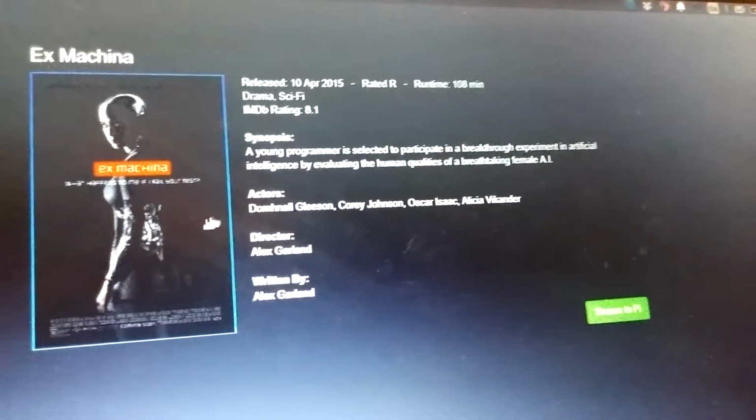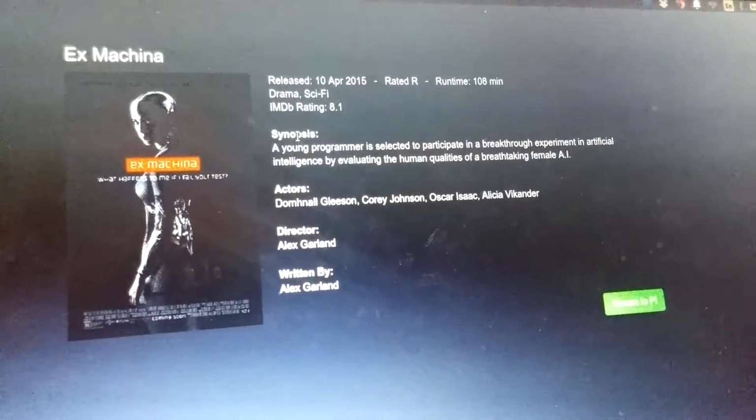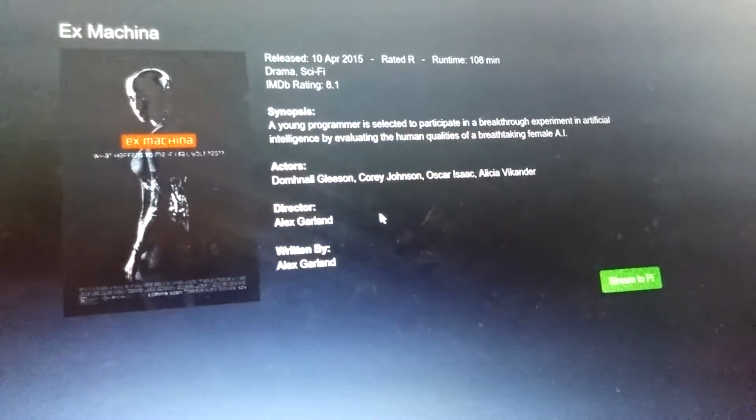Go ahead and click on it. More info is shown about the movie. You can see the IMDb rating, a plot about the movie, actors.